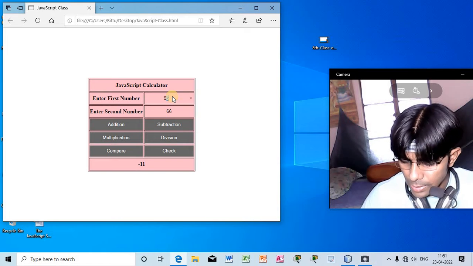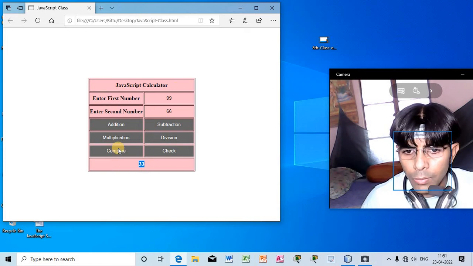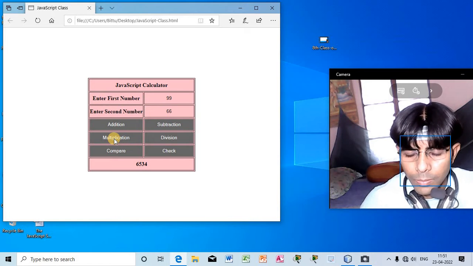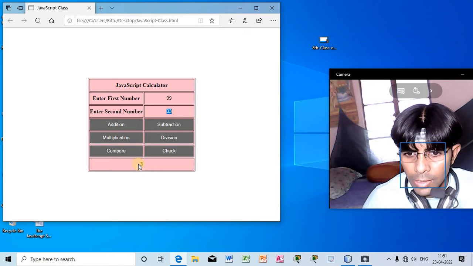So if I write here 99 minus 66, now if I want to do the subtraction, you can see positive 33. Now I want to perform the multiplication of these two numbers. So if I click the multiplication option, you can see this is the result of multiplication. And I want to divide 99 by 33. If I click this division button, now you can see 3. So 3 is the result of the division.